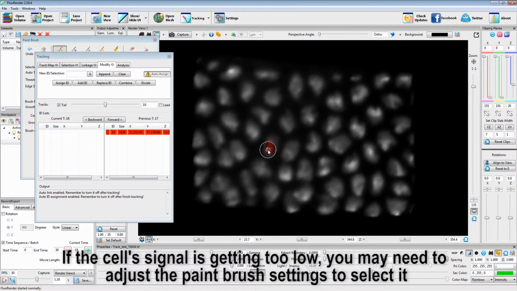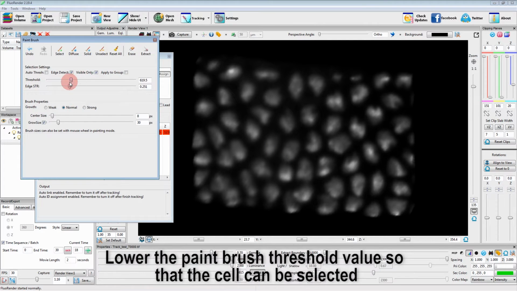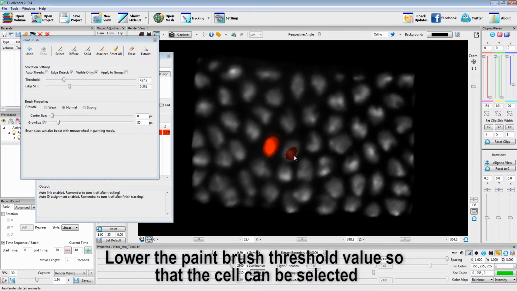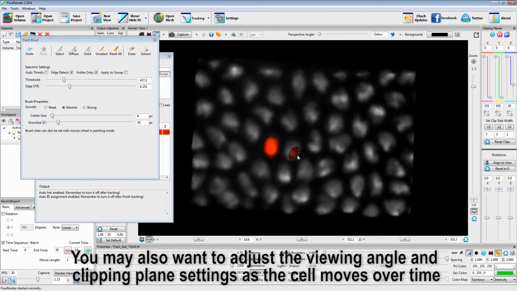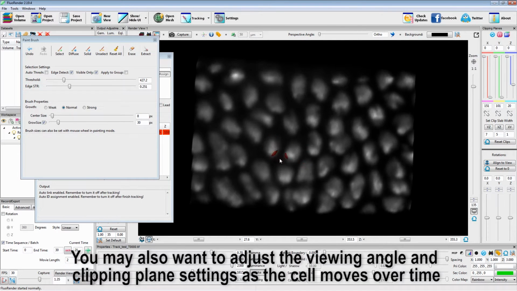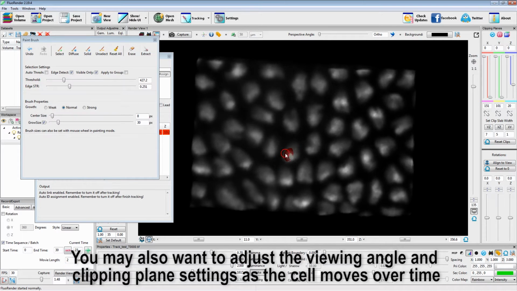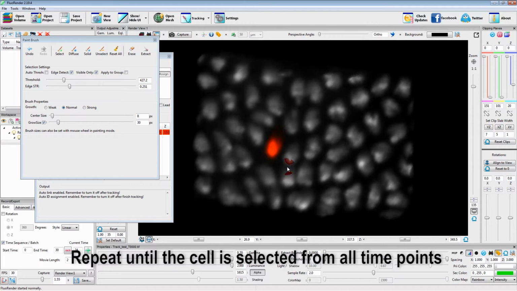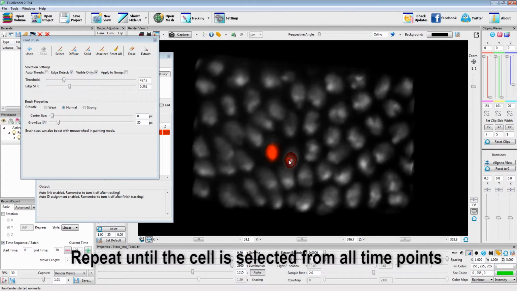If the cell's signal is getting too low, you may need to adjust the paintbrush settings to select it. Lower the paintbrush threshold value so that the cell can be selected. You may also want to adjust the viewing angle and clipping plane settings as the cell moves over time. Repeat until the cell is selected from all time points.